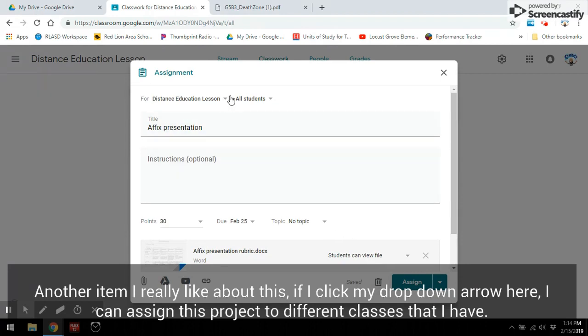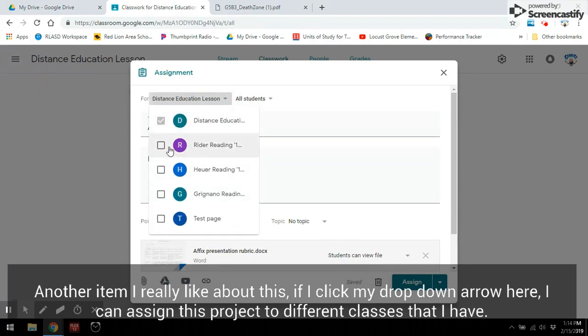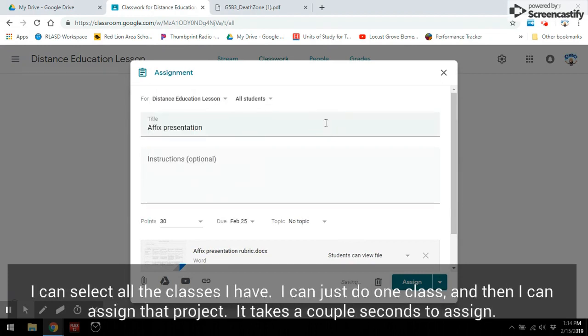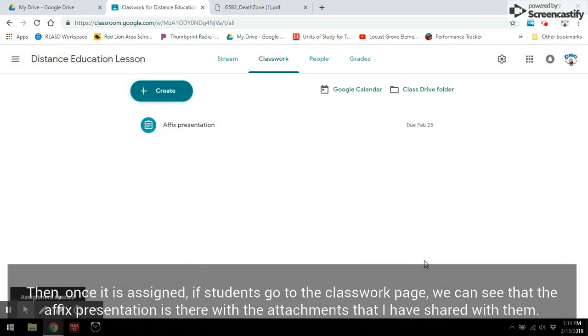Another item I really like about this, if I click my drop-down arrow here, I can assign this project, up here, I can assign this project to different classes that I have. I can select all the classes I have, I can just do one class, and then I can assign that project. It takes a couple seconds to assign.